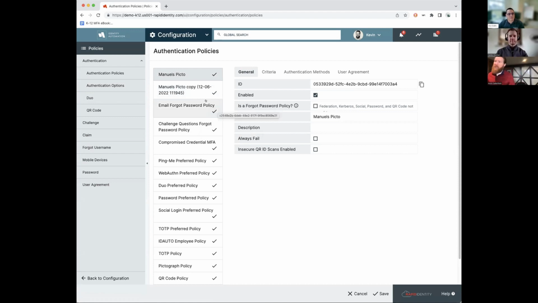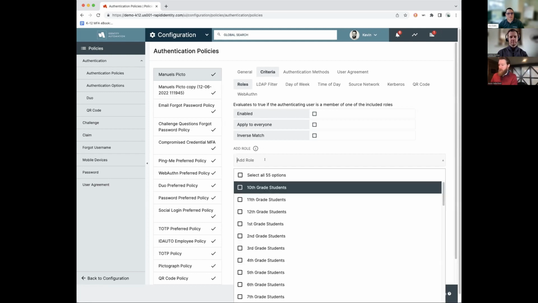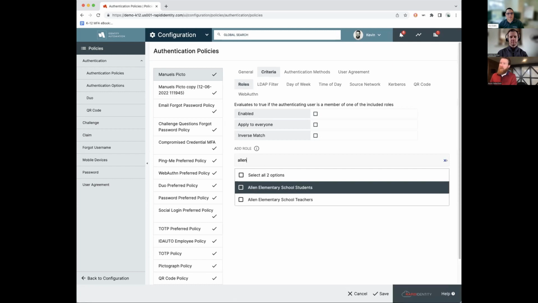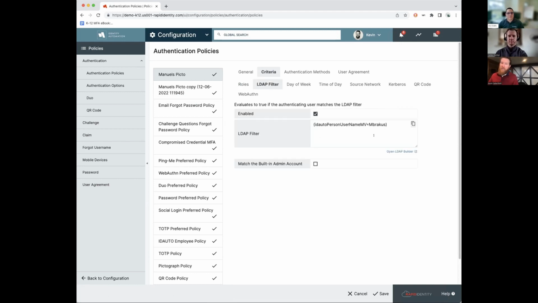The key here, though, is that just like we saw with personas and how I can push out personas, I can designate, right, criteria to trigger authentication policy. So this means wherever you're coming from, as long as I interact with the Rapid Identity IDP, I can trigger authentication methods to be enforced based off of maybe your role, right? So maybe all the kids at Allen Elementary School do pictograph, right? But I could also do it by LDAP filters and attributes like we see here, right?